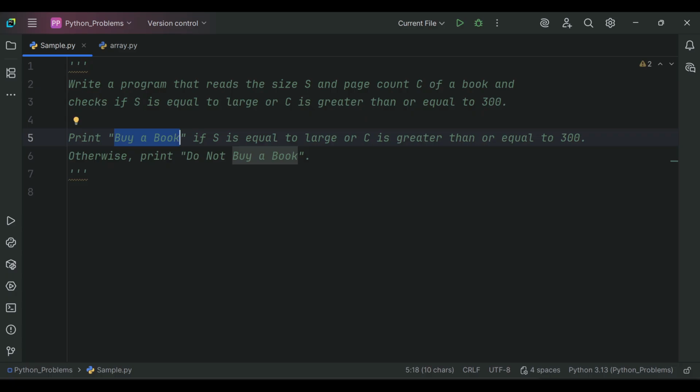Remaining all conditions he doesn't buy. Okay, now see, first what he is asking, size. Size is coming under string. Then s is equal to input, enter the size.